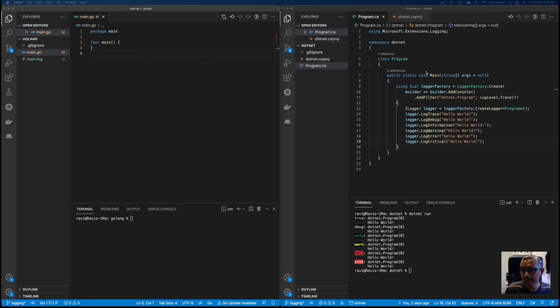I got a simple .NET console application which sets up the logger factory with a default trace level and creates an instance of the logger and then prints out a bunch of logs at various levels. And when we run that, we are going to get trace, debug, info, warn, fail, and critical errors displayed on the console. So let's look at what Golang provides us in the way of logging.